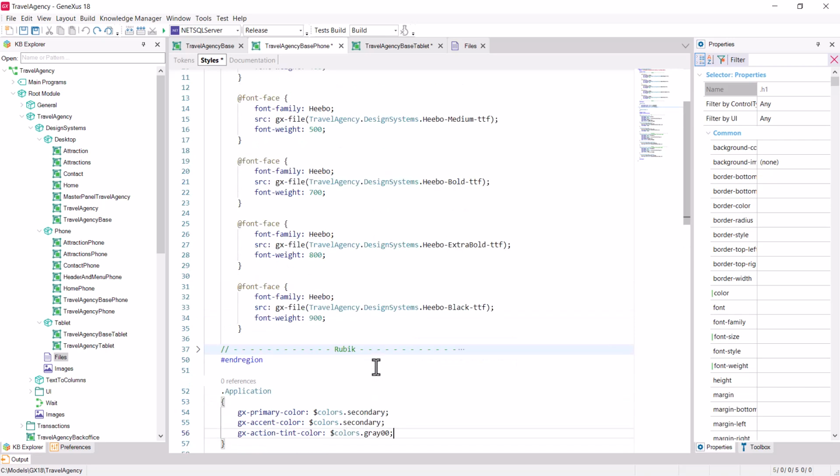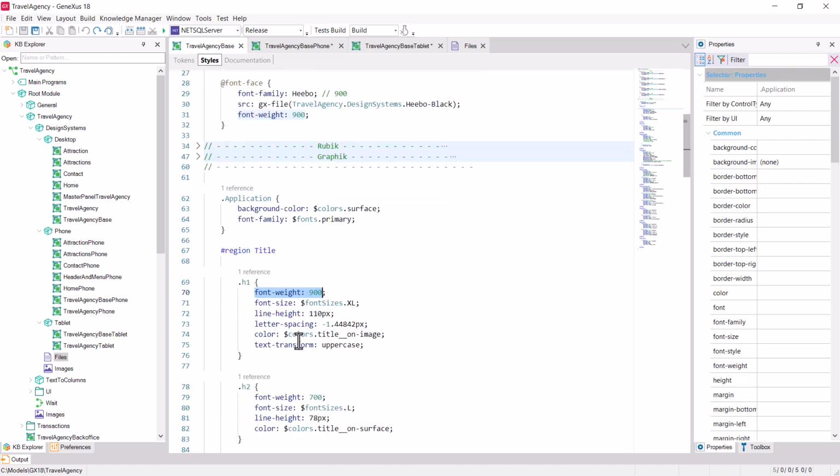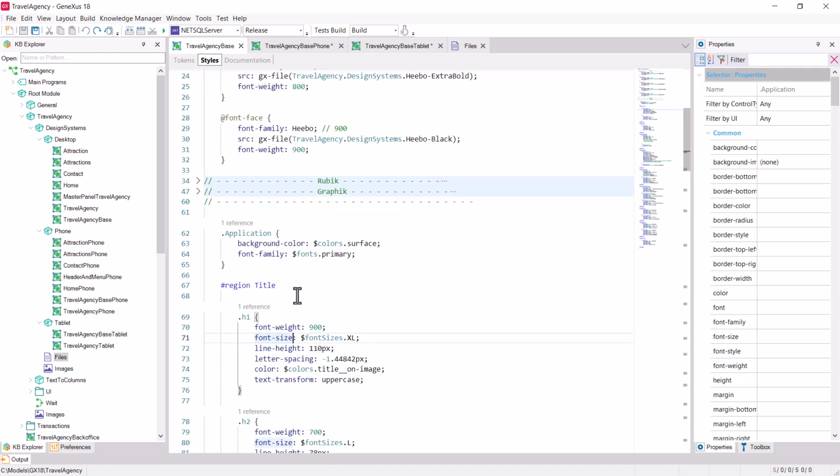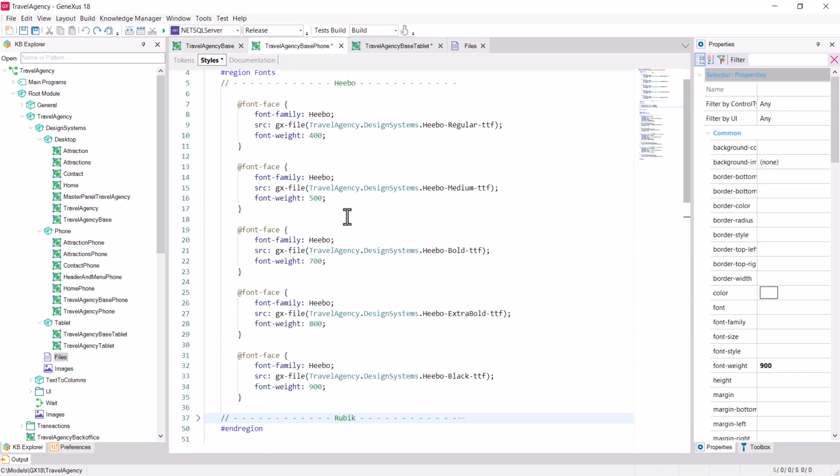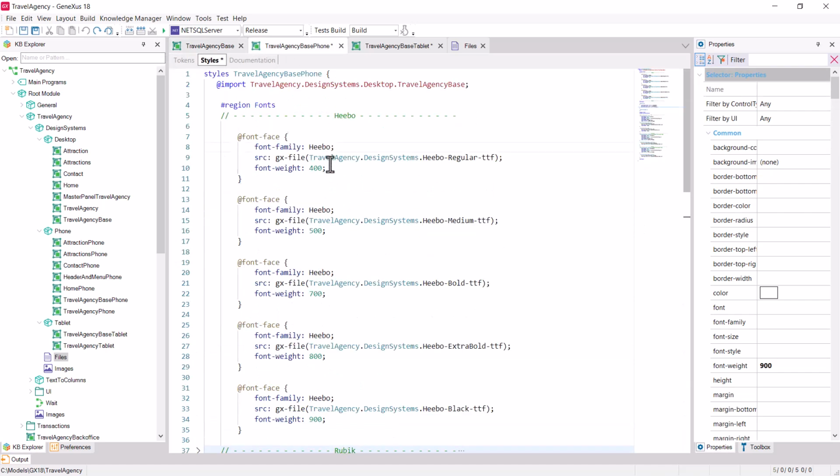So if I place the font family property here, it will not be valid by default for all the controls of all the screens. And second, and even more important, in Angular, since the font family names are repeated, what identifies the font is the name and weight pair. This is not the case, at least for the moment, for native applications. What identifies the font is the family name. So we have to give different names to the Hebo fonts.